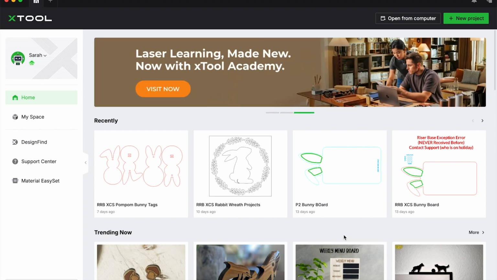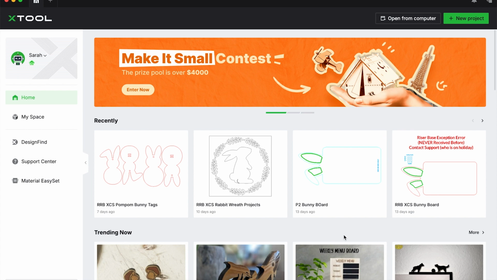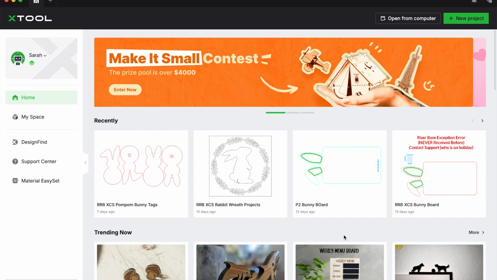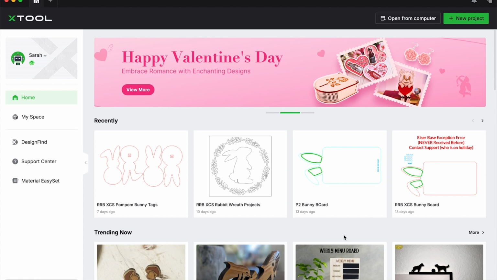I had a request to create a keychain with an offset inside of the new XCS from Xtool. Now this free software got a major upgrade.